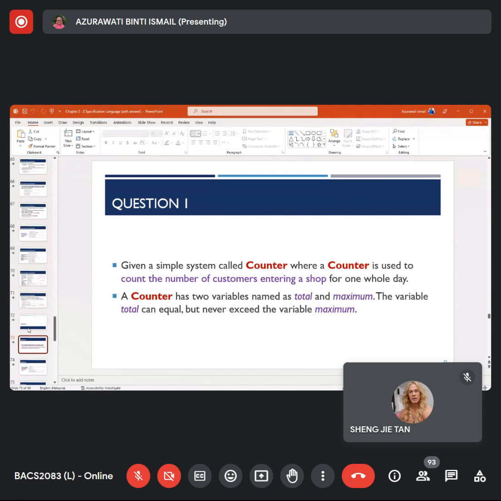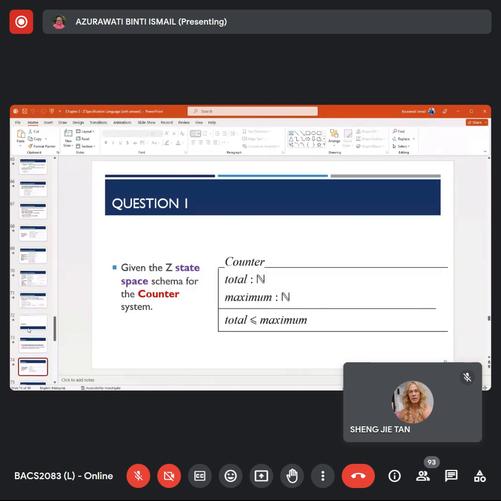So in this simple question, we are going to have two variables called total and maximum. Because we are not going to use any basic type, any axiomatic definition, or any free type, we are just going to use built-in types. So we are not going to do basic type, free type declaration, and so on. Assuming that after you have looked into basic type, free type, and axiomatic definition, nothing is to be included for this system, you proceed with the state space schema.